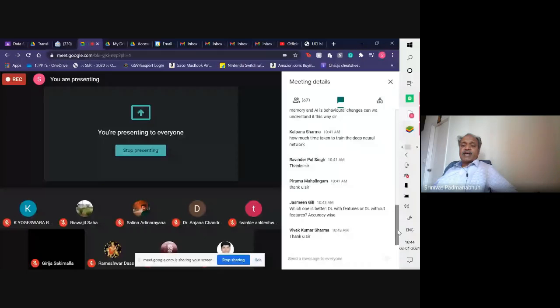So the question we have is, which one is better, DL with features or DL without features? DL does not have features. The moment you say deep learning, you don't have features. Let me tell you, you don't have a concept of features. The moment you say you're working on your own features, it becomes practically conventional machine learning. So you need to be very clear about whether you are going to give raw data or create your own features and feed them.